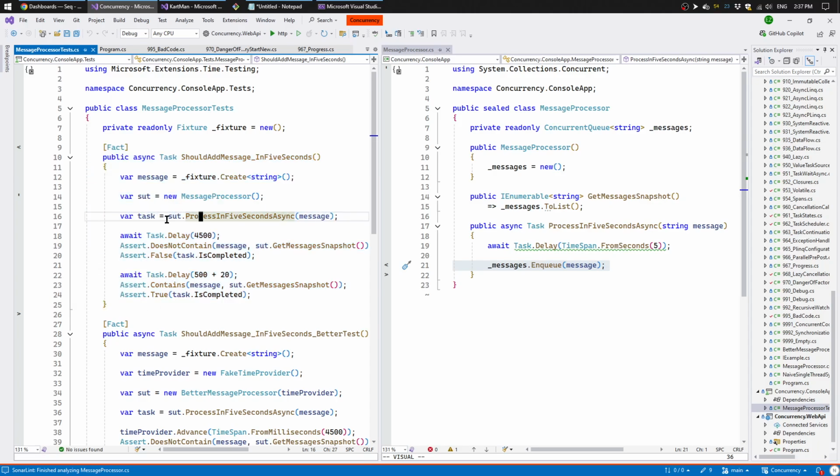So we call this method, and instead of awaiting it, we are just assigning it to a task. Then we wait for almost 5 seconds. Then we check that the message is still not added to the list. Then we wait for an additional 500 milliseconds, and then we assert that the message is already in the list.